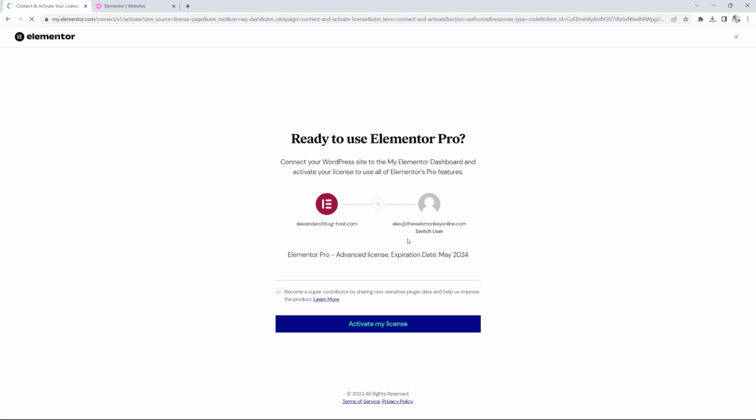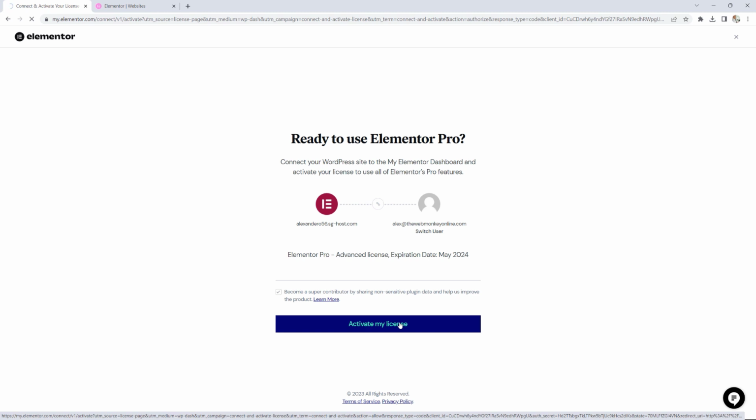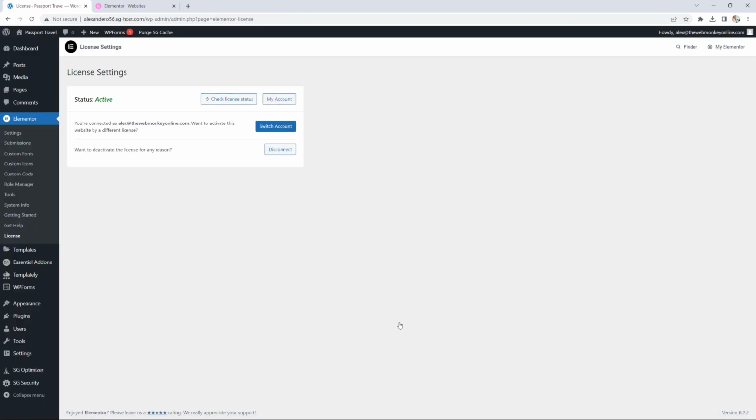Here it's going to say, ready to use Elementor, do you want to activate. Right here, you do have the option of becoming a super contributor by sharing non-sensitive plugin data and helping them improve the product. I choose to do so, but it's entirely optional. If you don't want to, just uncheck the box here. And now I'm going to go ahead and activate my license. And there it is. Now you can see that the status is active.